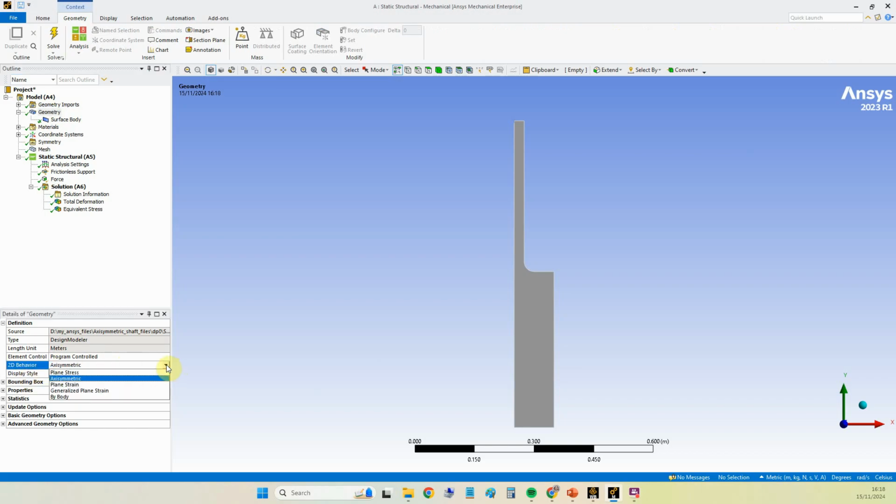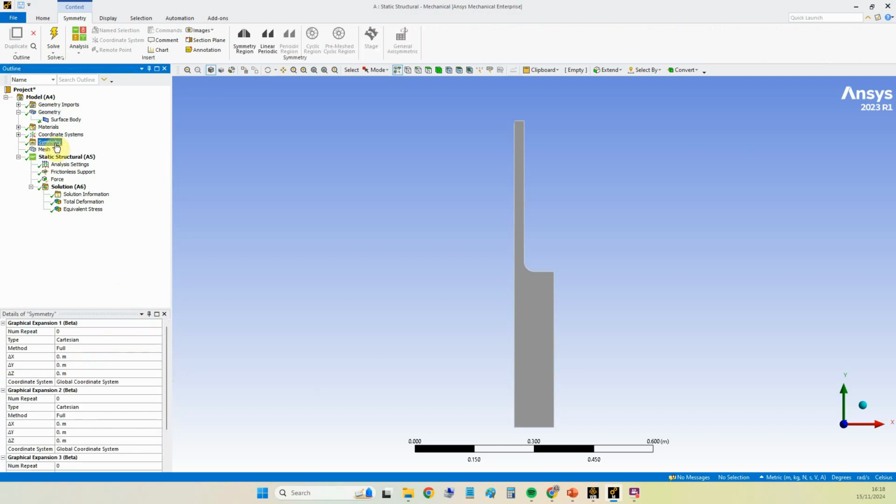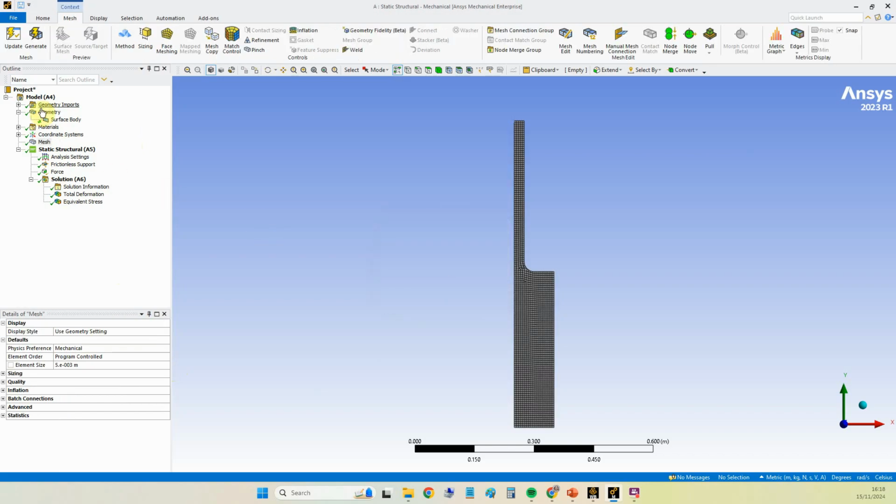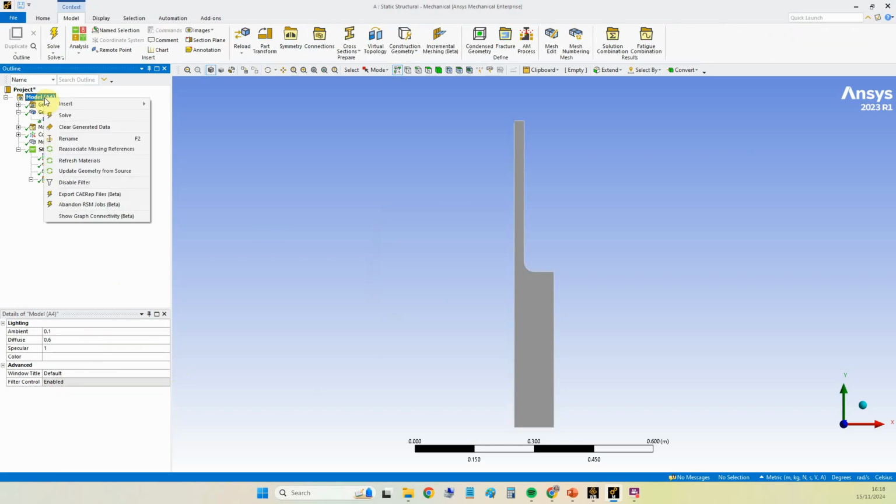So again, by default, it will be probably plane stress or by body, but you must change it to axisymmetric for it to understand that it's axisymmetric. When we do that, then we don't actually need to define anything more in symmetry. So I've just inserted a symmetry here. So again, just by default, to just show you this is what it would look like, I can actually solve it without inserting the symmetry.